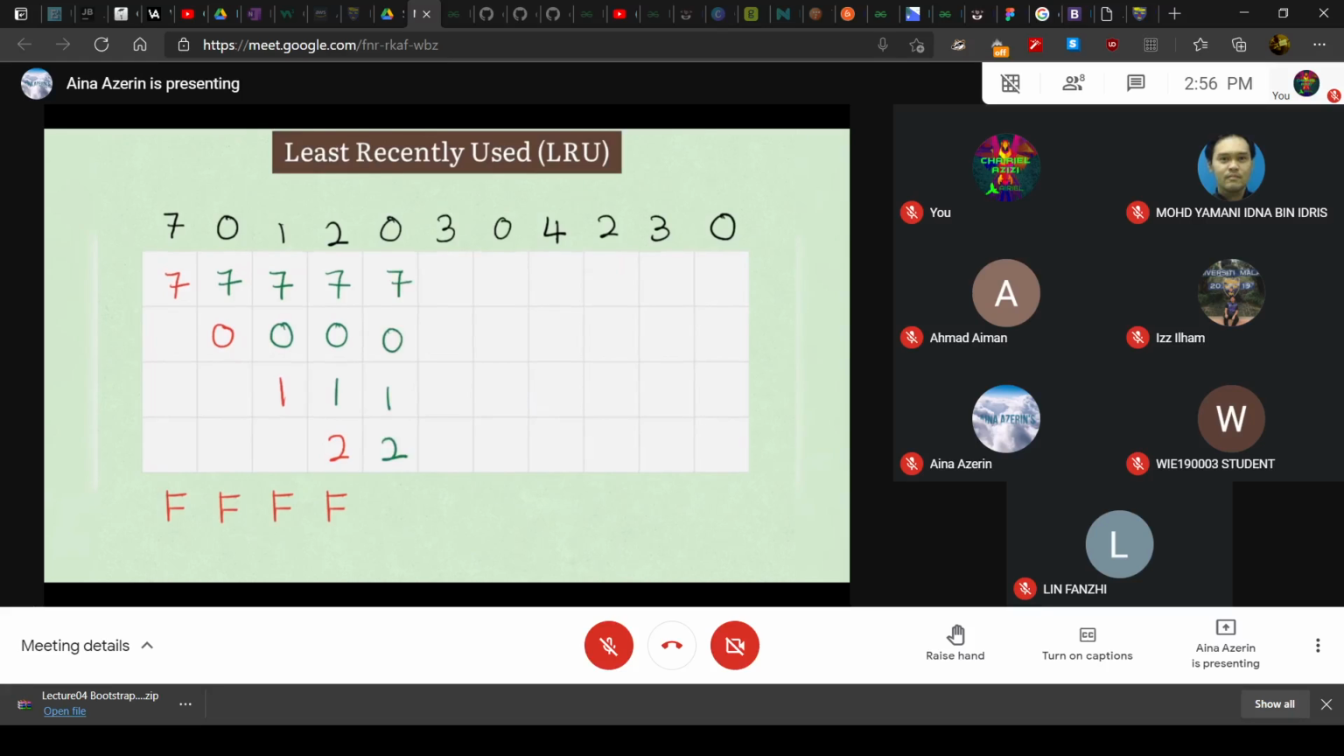Next is page 3. Since page 3 isn't in the frame, we need to remove the least recently used page, which in this case is 7. So we remove 7 and place 3 into the frame, and it is a page fault. Next is 0, so nothing changed.